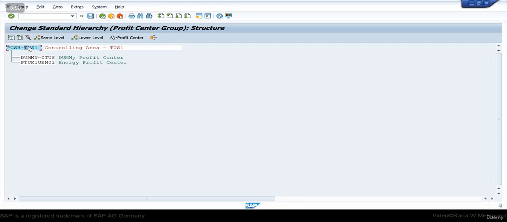So in that case, select the highest level of node and click lower level, and this will insert profit center group on lower level, and you can keep its name as ZEUS utilities. And then enter the description, utilities, and that's it. Press enter. And now you have to assign this energy profit center under the utilities.